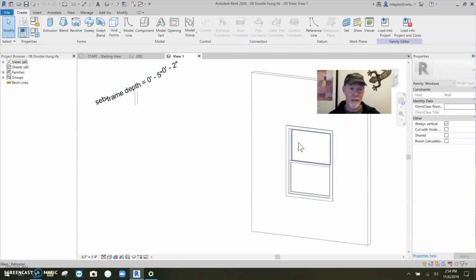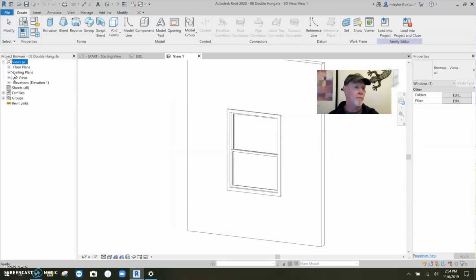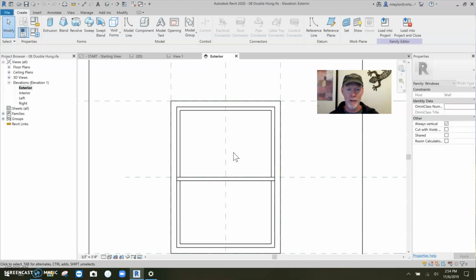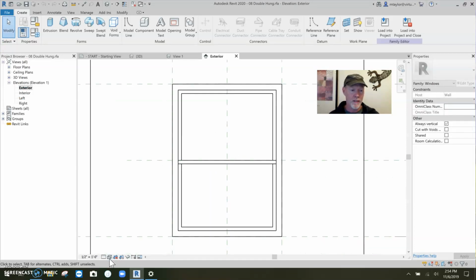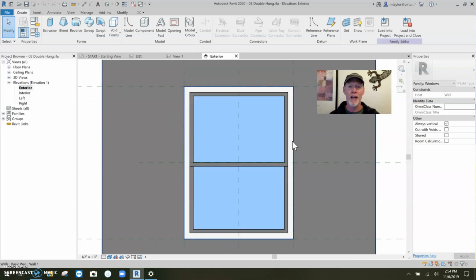This is the little family that we're talking about. Everybody's got a double hung family, probably somewhere in their office. Let me go to the exterior elevation. This is what I'm talking about right here. I'll even pop it into consistent colors so you can see where the frame is, and the trim, and the glass. Okay.